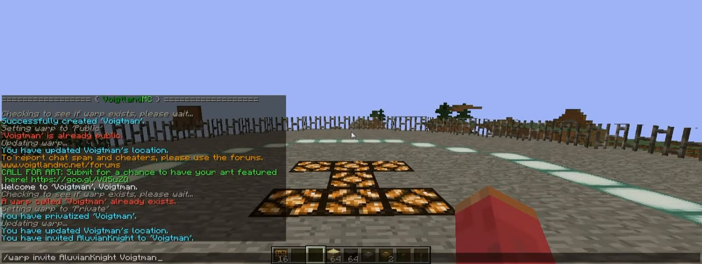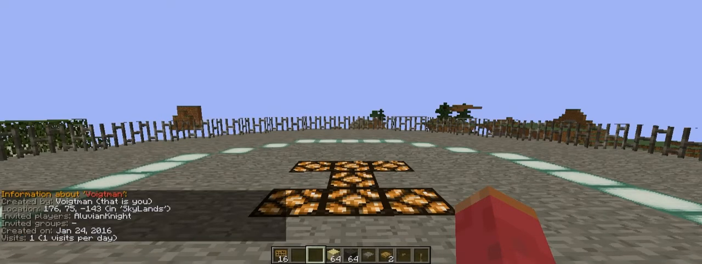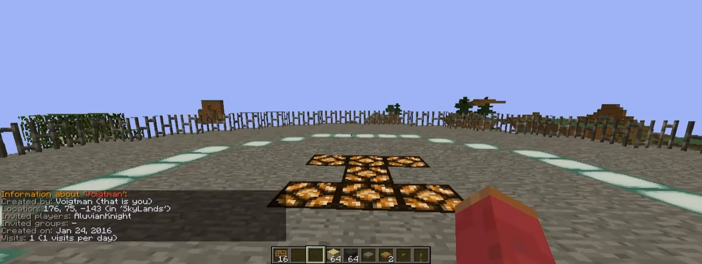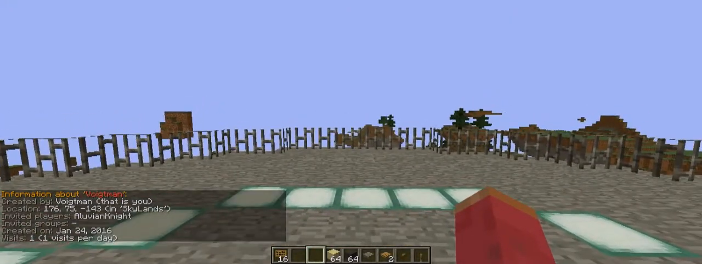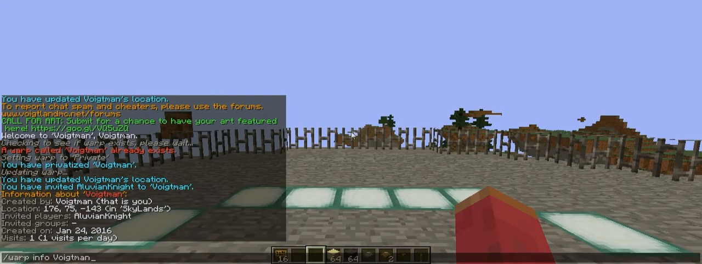Now I can easily see, we can type in warp info Voigtman, that's the name of the warp, and see that he is an invited player, and we can even see where the warp is located in case we somehow forget and we need to get back there for some reason, or the warps are down or something.